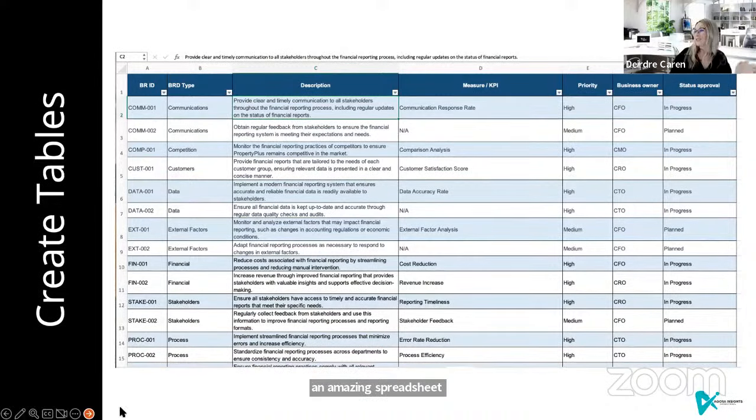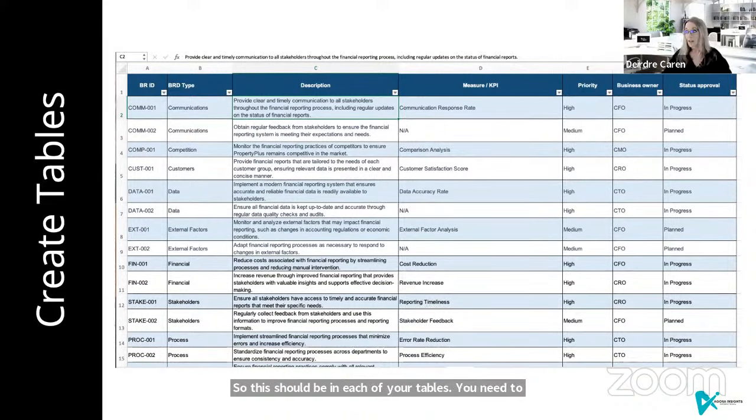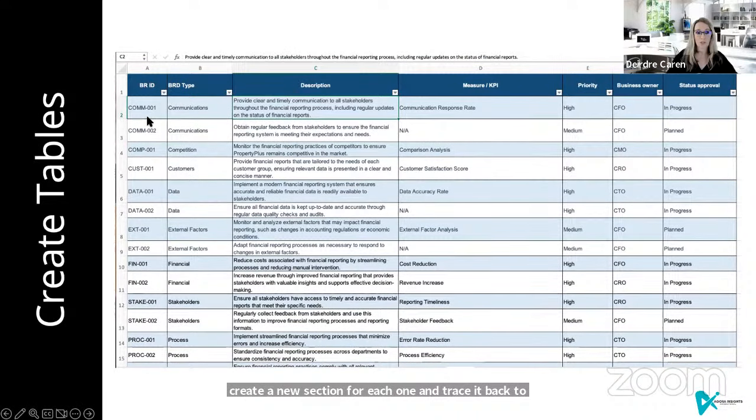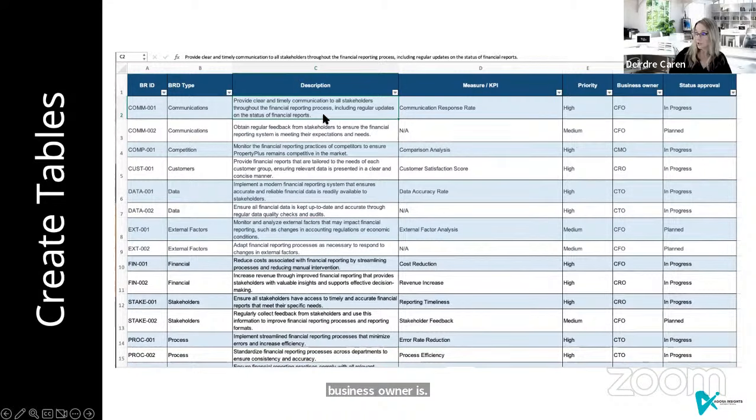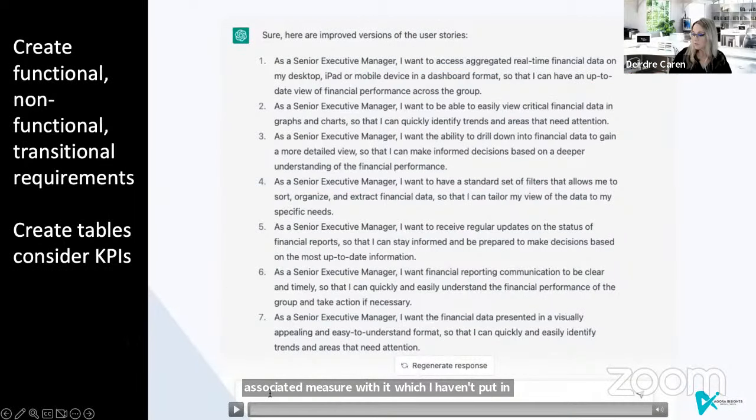So yeah, it's not super sexy, but you've got some things which I mentioned in the tables that you should consider, and you should trace it. So this should be in each of your tables. You need to create a new section for each one and trace it back to your business requirement to keep it really simple. So when you're presenting to your stakeholders, you shouldn't be presenting heaps of stories or anything. You should be discussing the progress based on who the business owner is, what the requirement is, and what is the associated measure with it, which I haven't put in here yet. Oops.